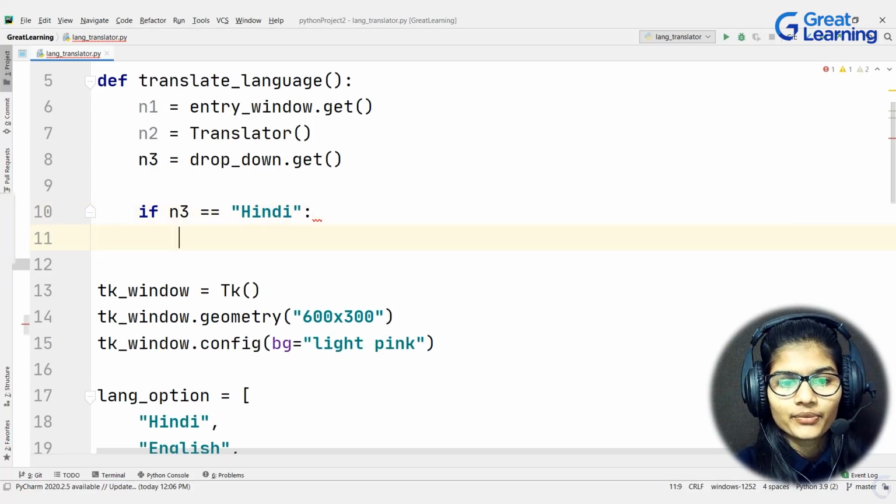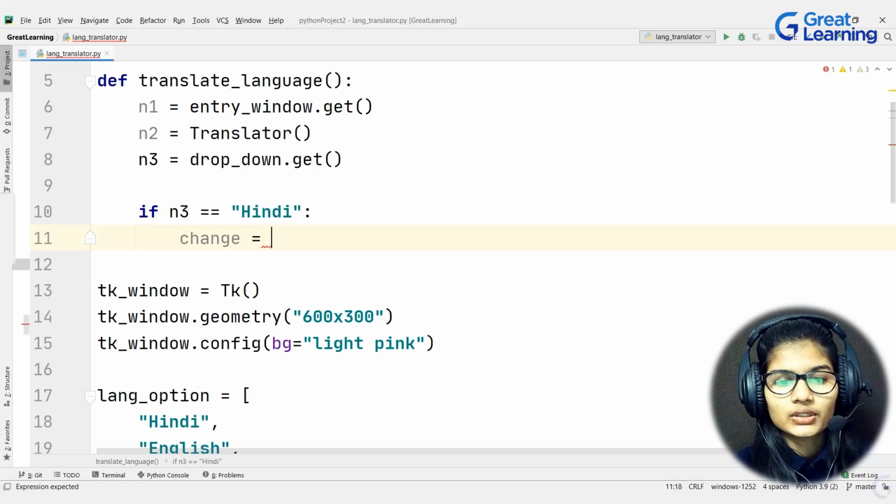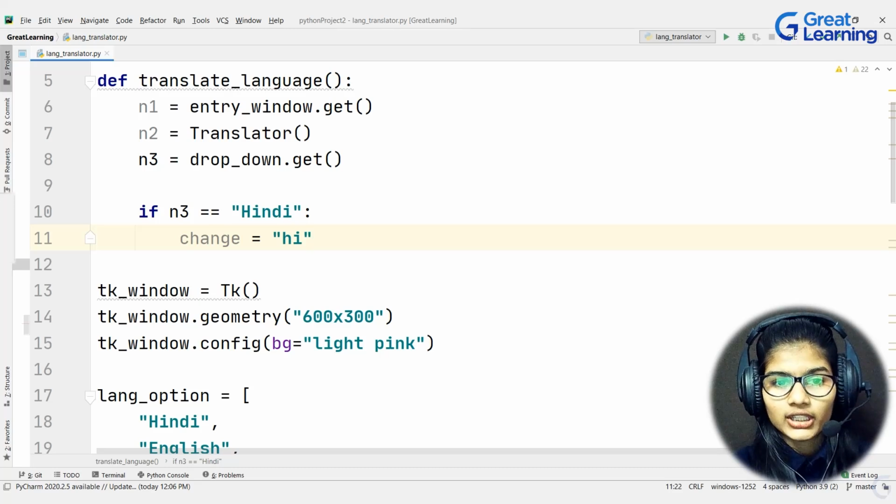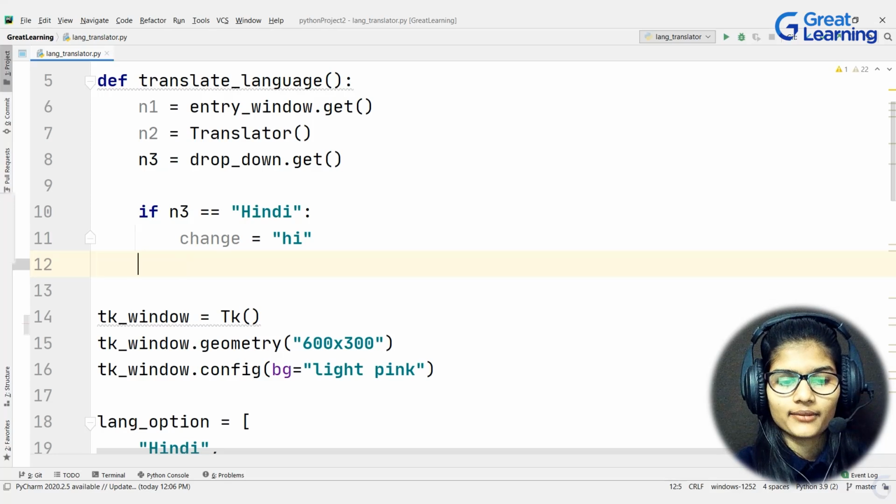Then in that case, what do you have to do? You have to write a variable here. Let's say it's CVT. Okay, not CVT, let that be change. So now we have to say change is equal to hi. You remember that these are the short forms which you have for different languages. You can go onto Google and there you can get the different abbreviations for the languages that you have to use. Okay, Hindi is done.